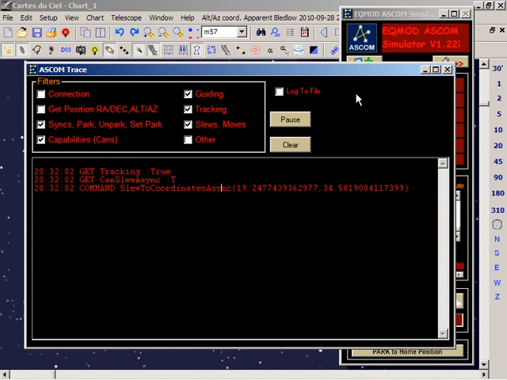There is an option to log this data to file as well as to screen, and this can be useful if we're trying to debug a particular problem that requires us to see the sequence of events that have happened.